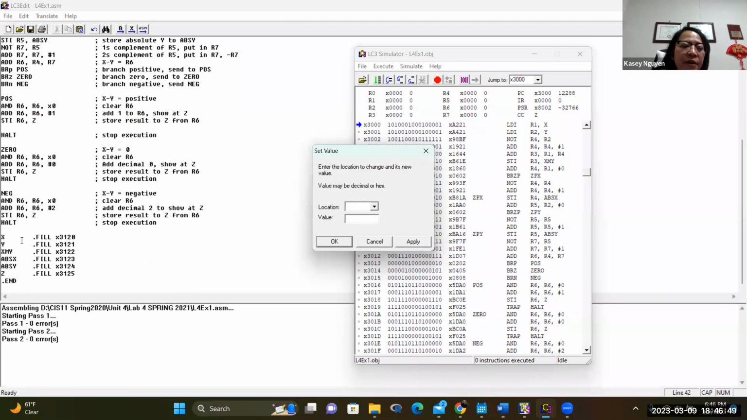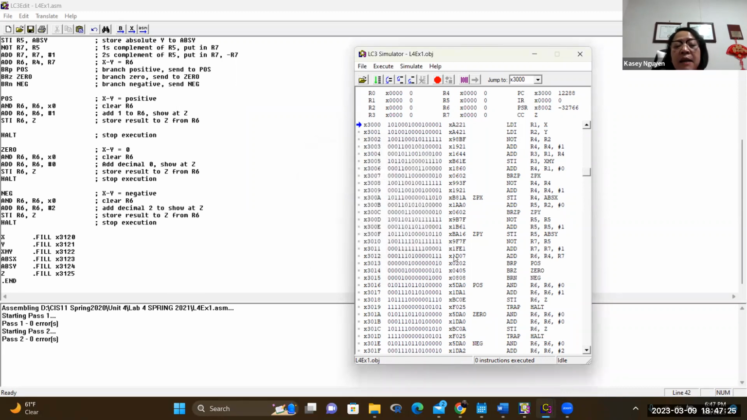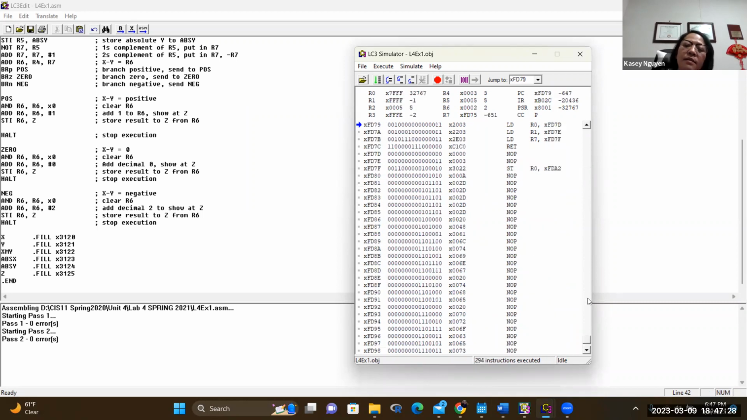Okay. So I fill X at 3120. So I'm going to go to that location, hex 3120. And then I put in a value. So let's give it a 3 or hex 3. Just going to type the lower X. And then I can set Y. I'm going to give it a 5. Okay. And then that's it. You just need to set X and Y. And then you run.